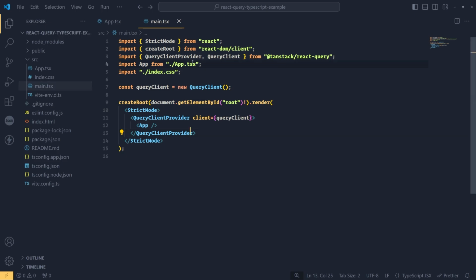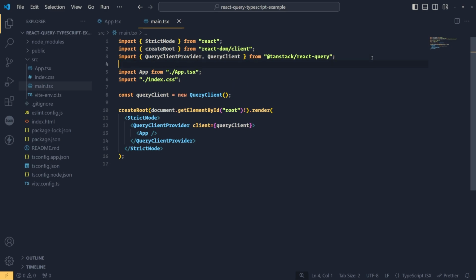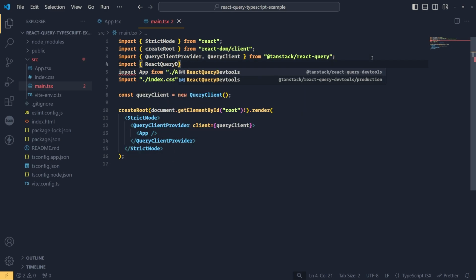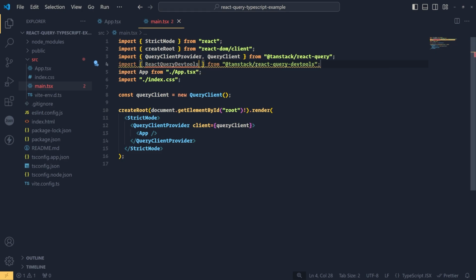So we're going to go into main.tsx and let's import React Query Dev Tools. And we want to make sure we import it from @TanStack/React-Query-Dev Tools. You saw that there were two. There was one for production, but we don't want that one. We want this one. And by default, it will be disabled for production. It's only going to be enabled if the NODE_ENV environment variable is set to development.